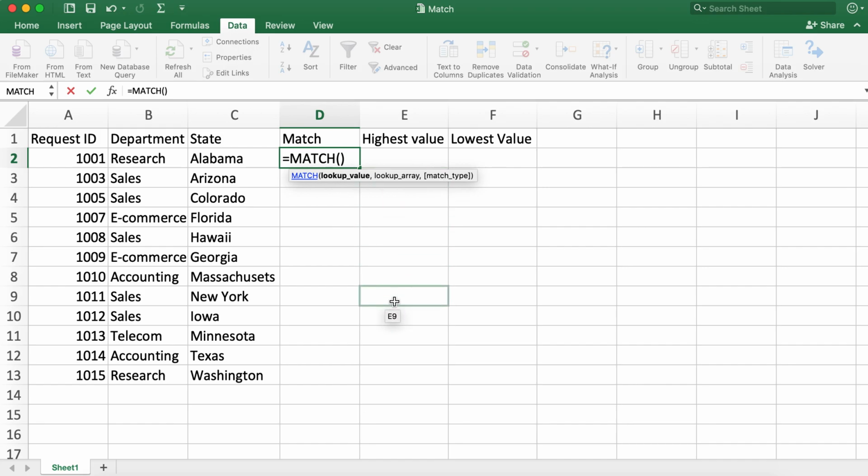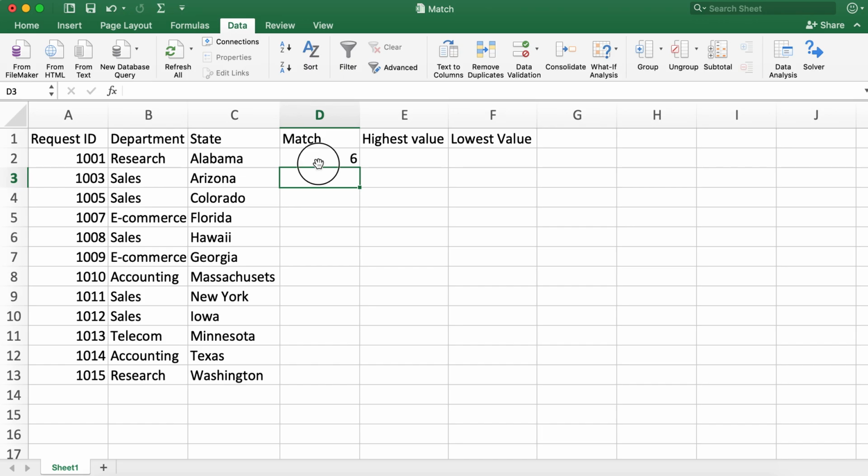So the lookup value here is, let me go ahead and choose 1009. I'll type in 1009, and then the lookup array here is going to be this array over here from A2 to A13, and then match type. In order for you to have an exact match, we need to type in 0 as a match type, and if we hit enter, it will show 6 here. So if we see here, the sixth observation or sixth entry is 1009, so this is why it's giving the match number as 6.